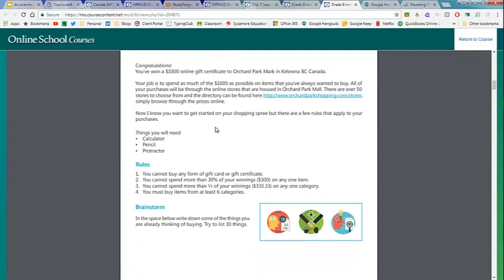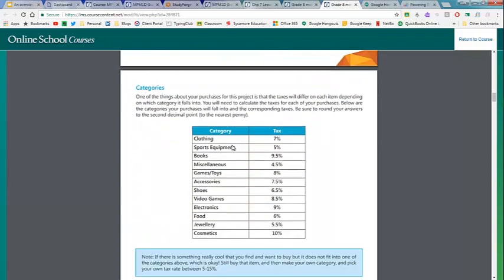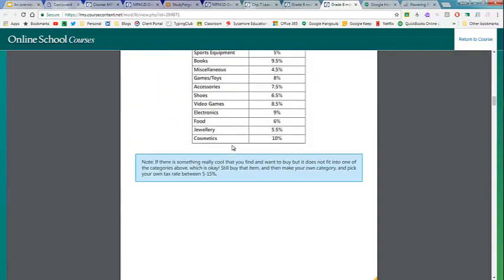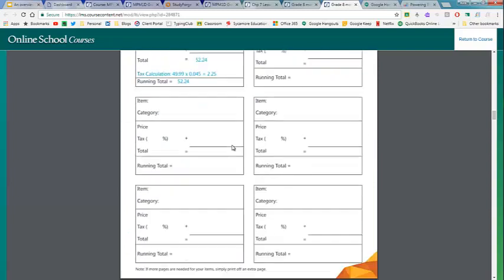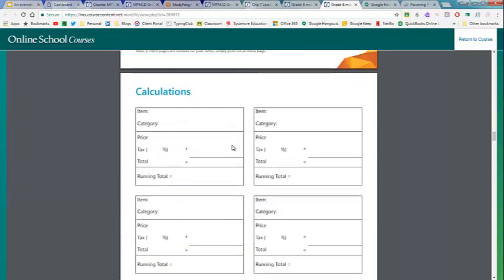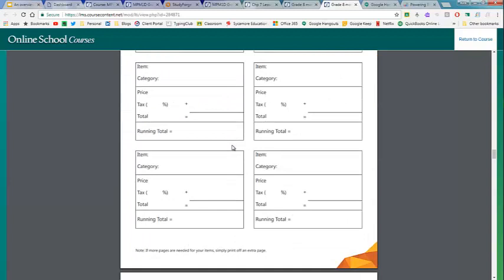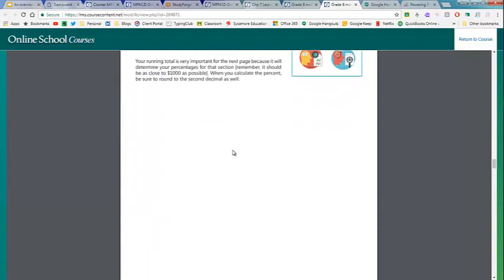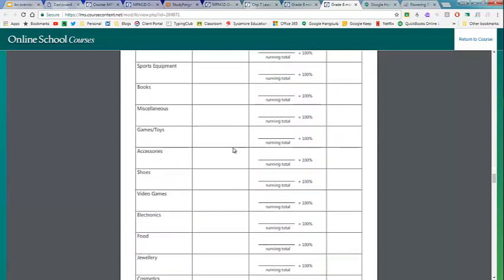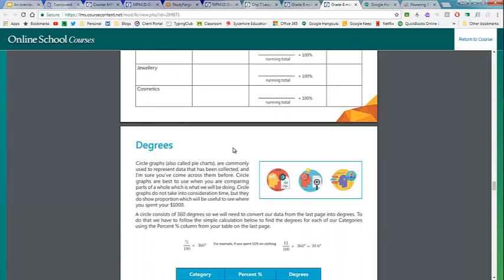This one happens to be all about spending gift cards and doing shopping and a whole bunch of interesting information about taxes and working on percentages. And so these are significant pieces of work. Once again, they can be printed and done on paper, or if you're technologically savvy enough, you could load it into a piece of software and do your work there.